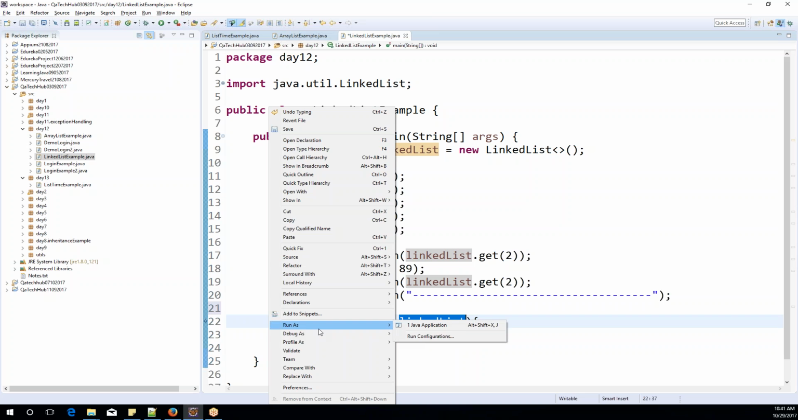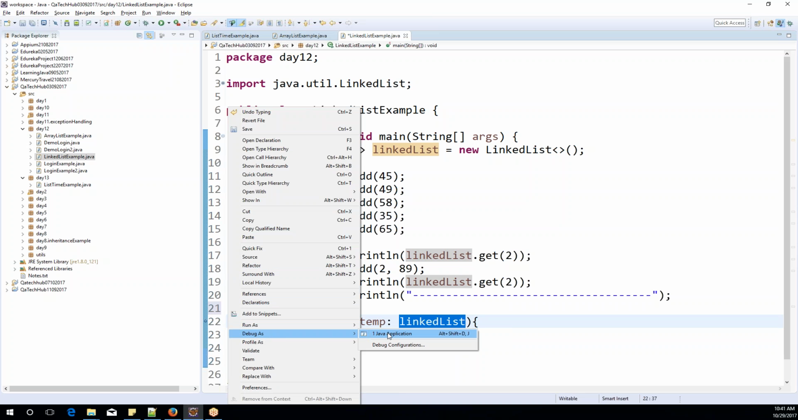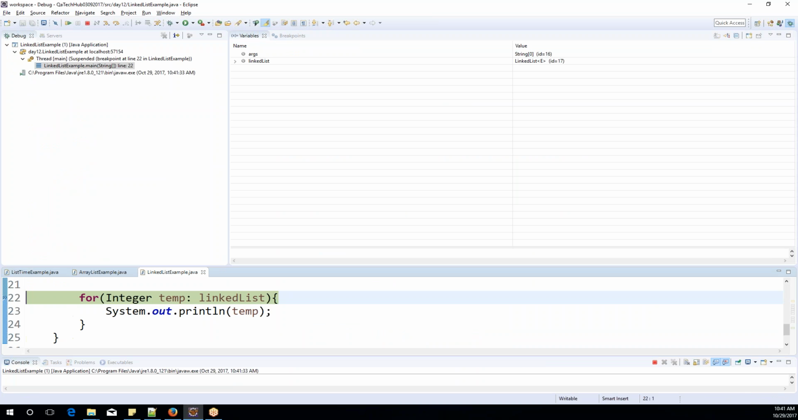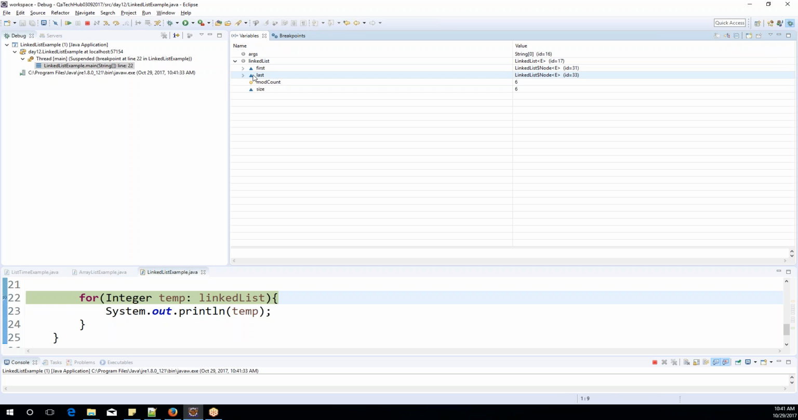So I'll just execute, right click, debug as Java application. So here you can see one of the variables is created with the name linked list. If I open it, it has two values, first and last. First is basically the one which has the first value, that is the top I was telling you yesterday. So it stores the address of the first memory location. If you open it, you can see that it has many things: item, next, previous. So the linked list implementation in Java is like a doubly linked list. That means it stores the address of the next as well as the previous one.